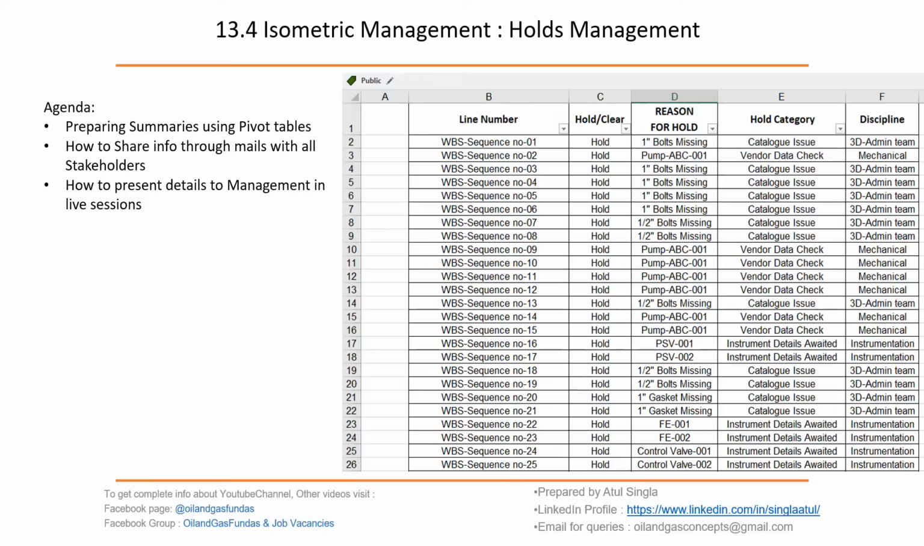So our main agenda here is preparing summaries using a pivot table, then how to share information through mails with all the stakeholders, and then how to present details of holds to management if they come to meet you while we are sitting in a conference room, presenting live what the holds are and how these are associated with different disciplines. This is what we are going to cover in this video.